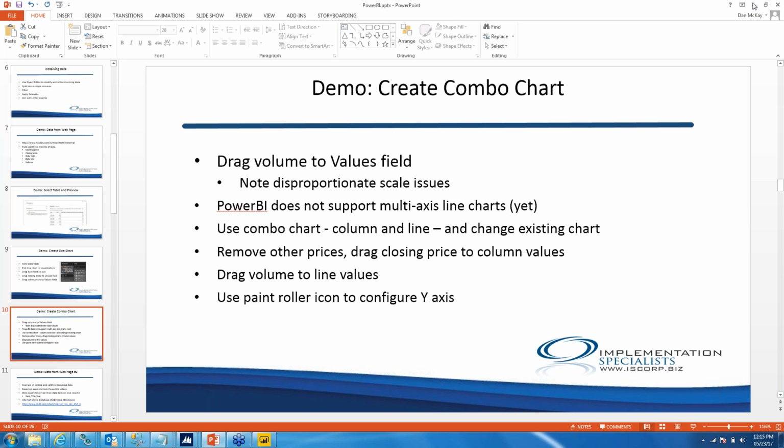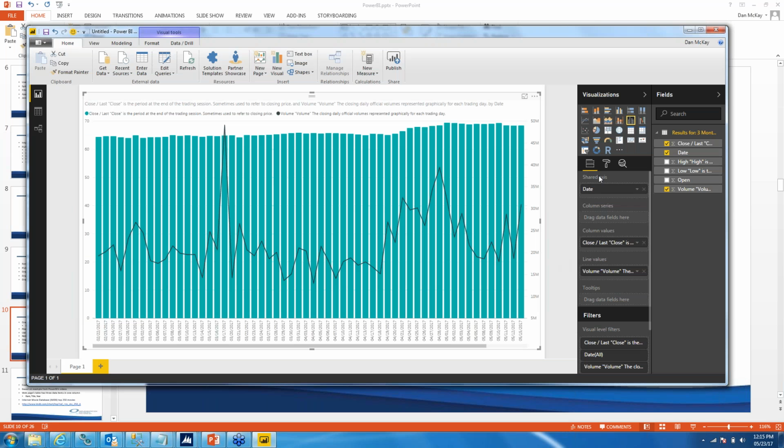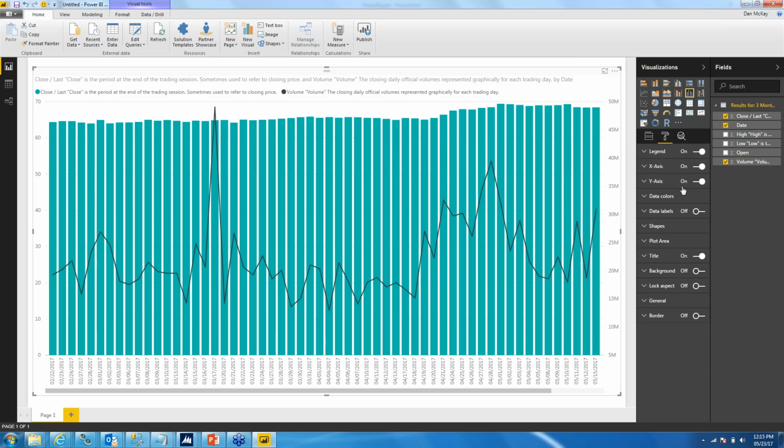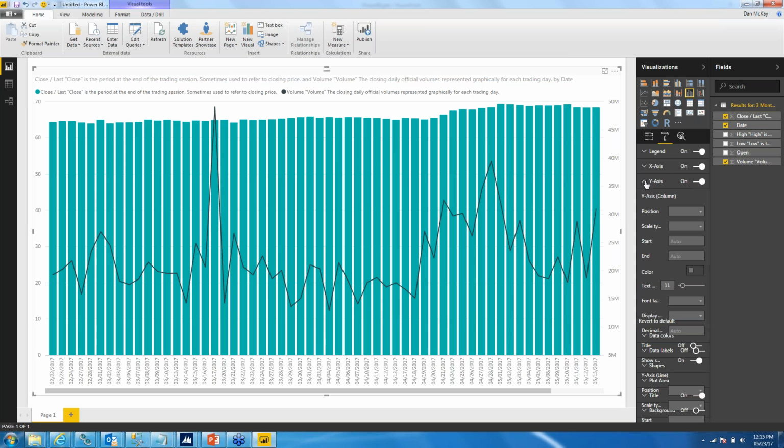Show you some configuration items. One last one here. On this paint roller, so it seems to me like on every, and I'll maximize this so we can see it a little better. It seems like on every product they have to come up with a new icon for how you can make changes to it. So instead of a gear cog, we now have a paint roller. So we have this paint roller. Now I can change my y-axis.